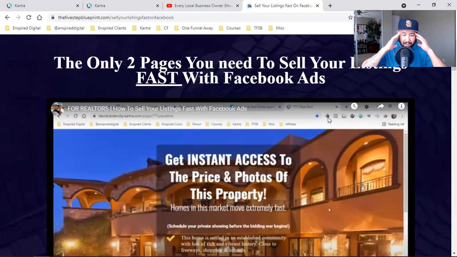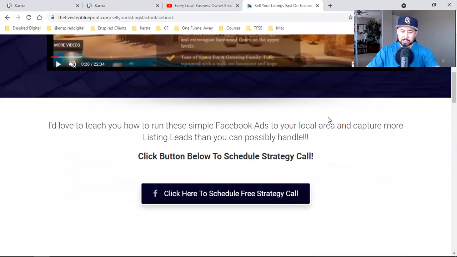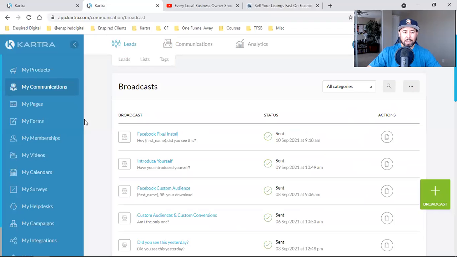I'm giving you context of how I'm thinking. This is just how I'm going to do it. So that person goes straight here and boom, there's the opportunity to schedule a call. That's what you should be doing if you're in the business of appointments. Okay, so here's what I'm going to do.